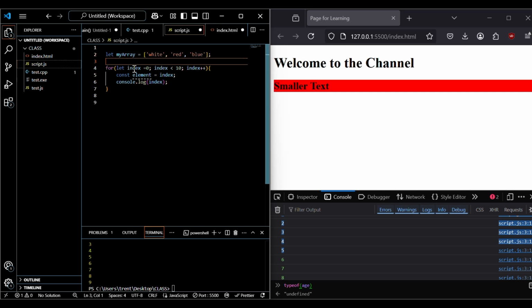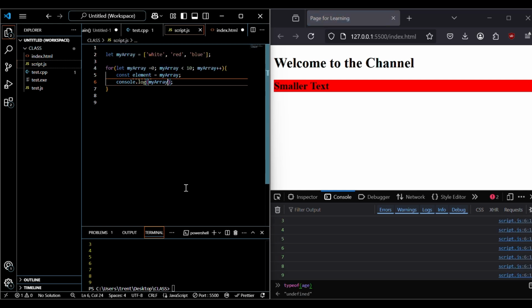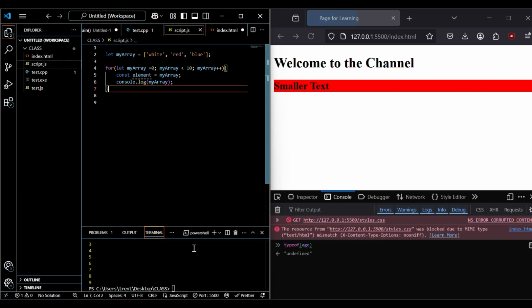All right, and I'm calling my array. Let's see what it prints when we go through this one. Okay, let's check this one. And let's go here. It still prints the same thing.